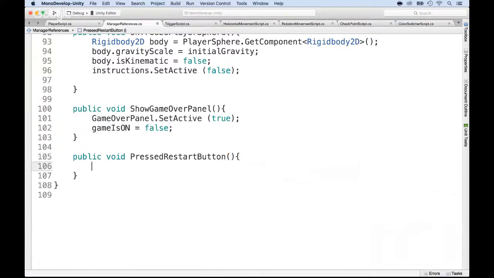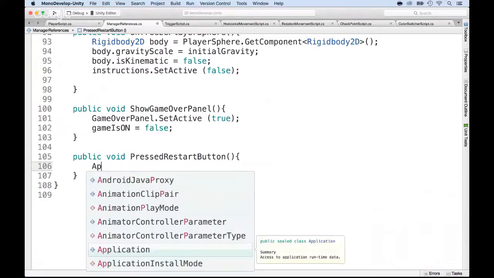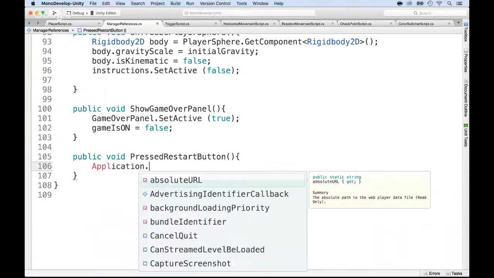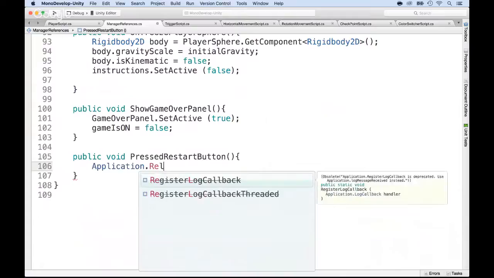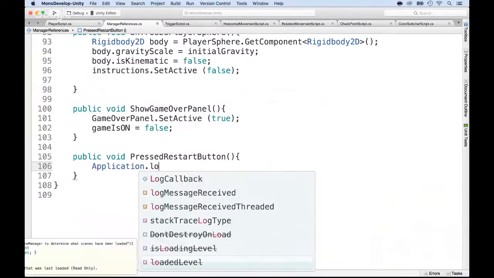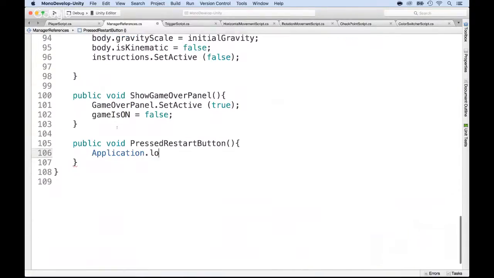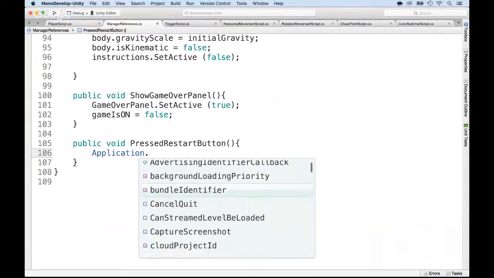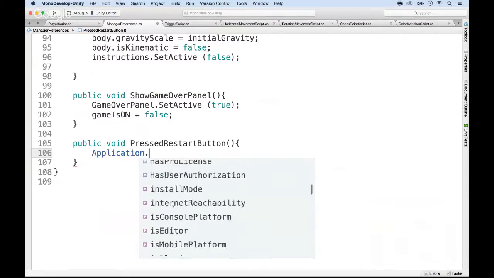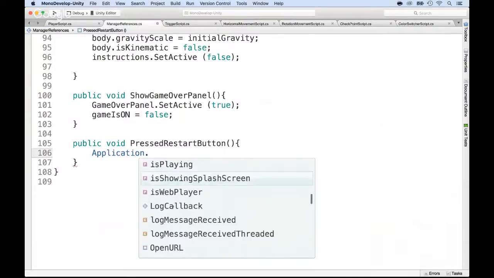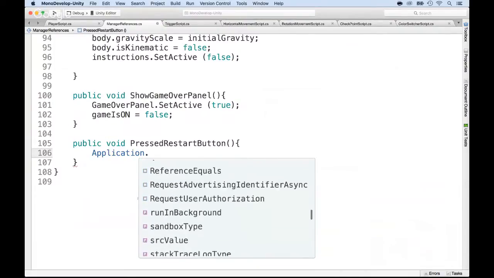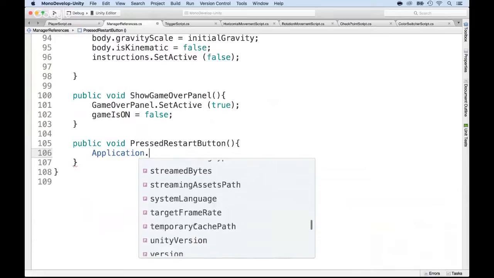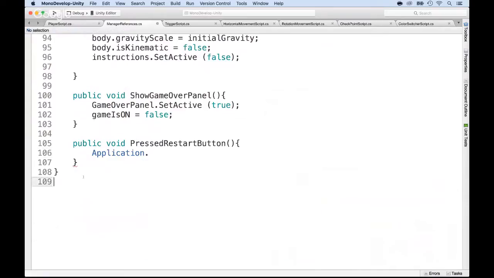Well, I believe there's an application dot, I thought there was a reload, but I think there's a load level. Oh yeah, because there is a new way. Before, in the past, we used to load scenes, but we don't have to load scenes now. What we have to do is call a method to reload, and I don't remember it by heart because I don't have to use it that often. Let me Google it really quickly.